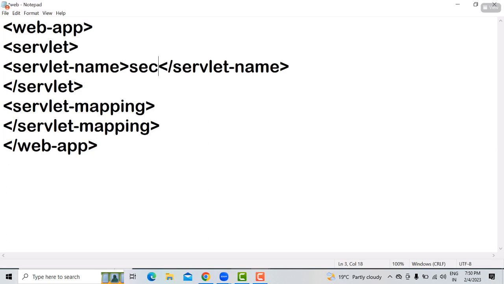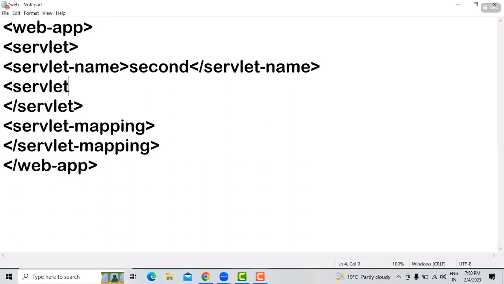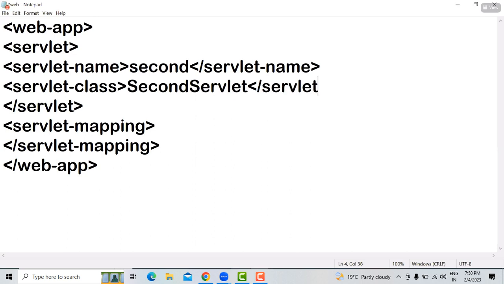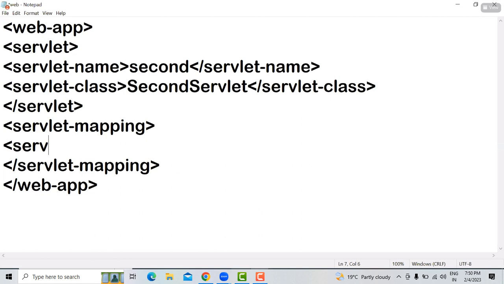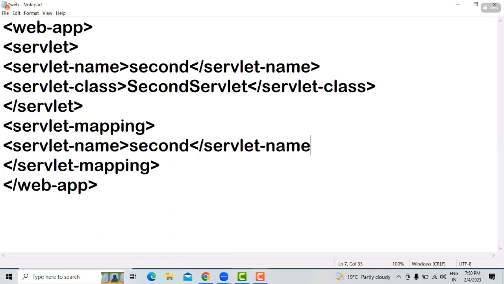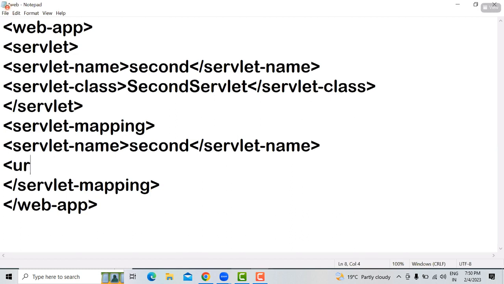Suppose I am writing second. Servlet class, second servlet class. Mapping, servlet name, second servlet name. Here URL pattern. URL pattern also I am writing second. You can write the same name also.